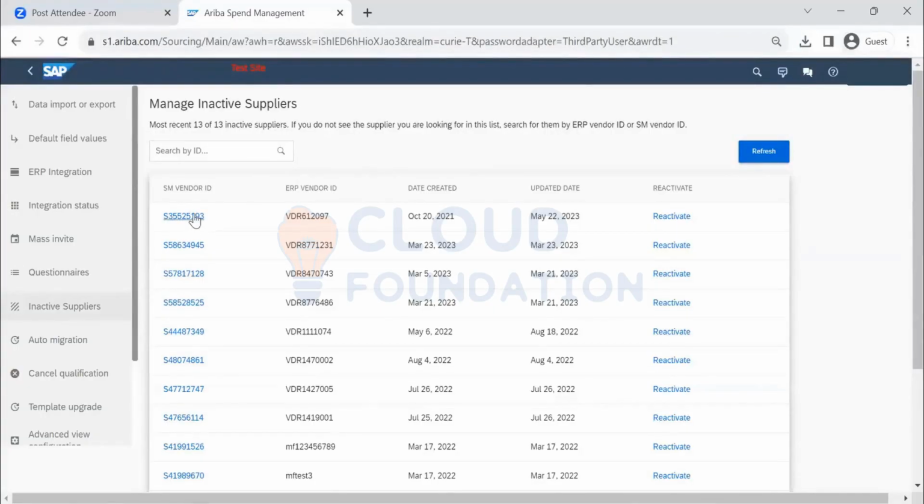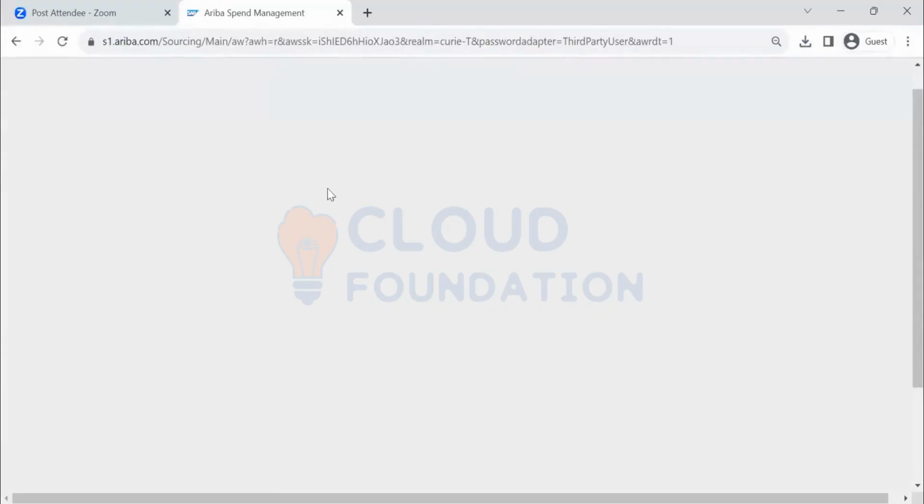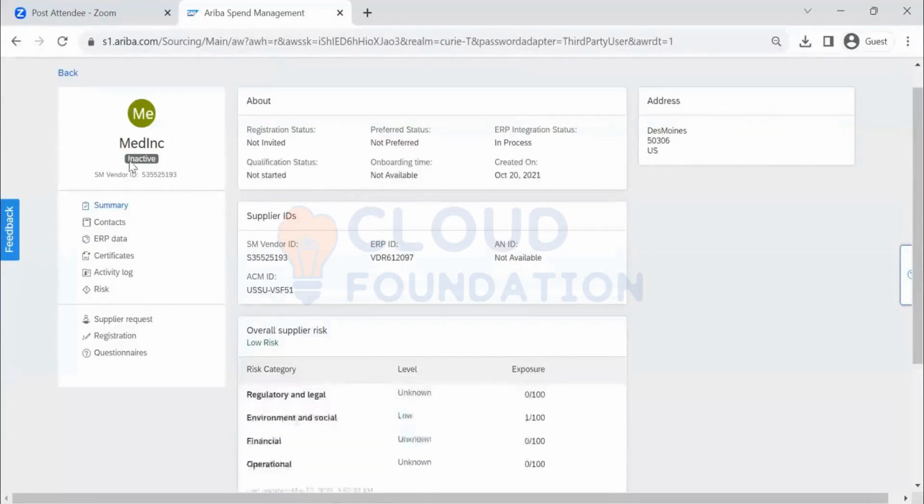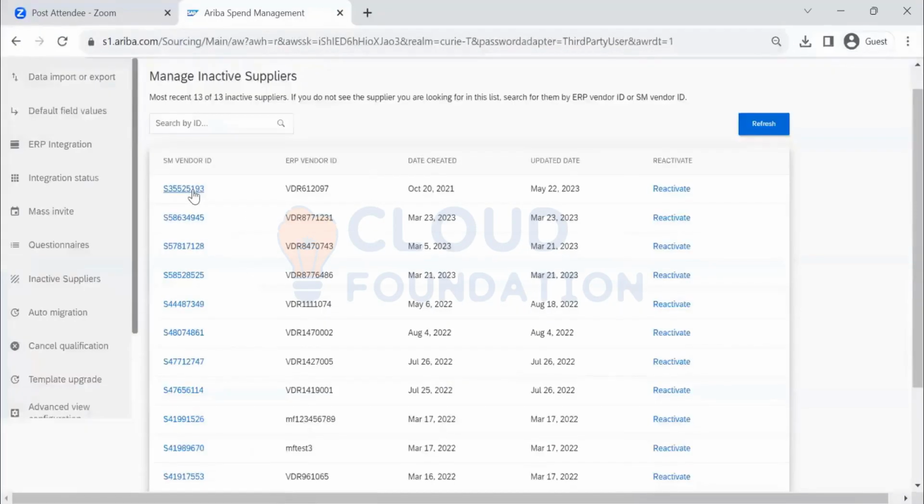If you want to see the supplier, you can click on this button. You see, this guy is an inactivated supplier. You will not be able to perform any activity with this supplier. Suppose you want to reactivate the supplier, you will select this and click on reactivate. This supplier will become active now.